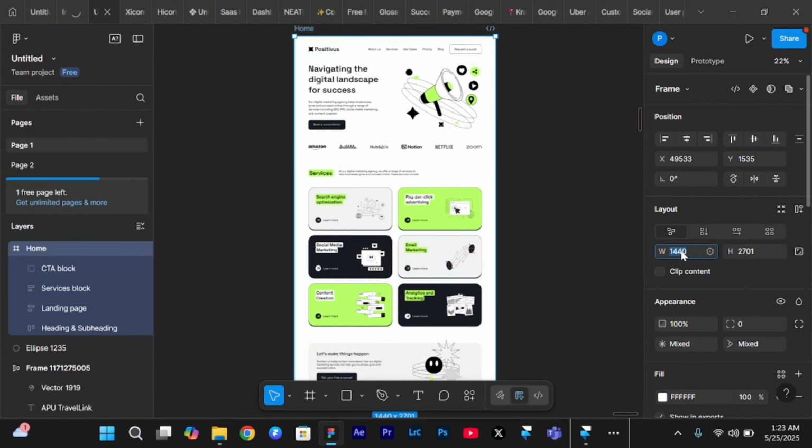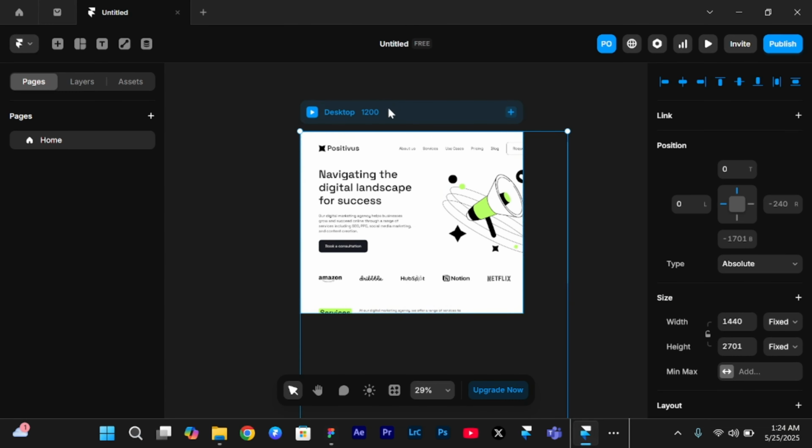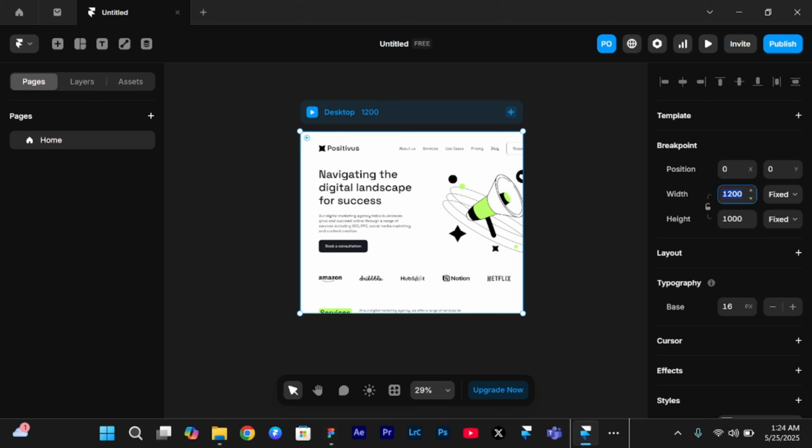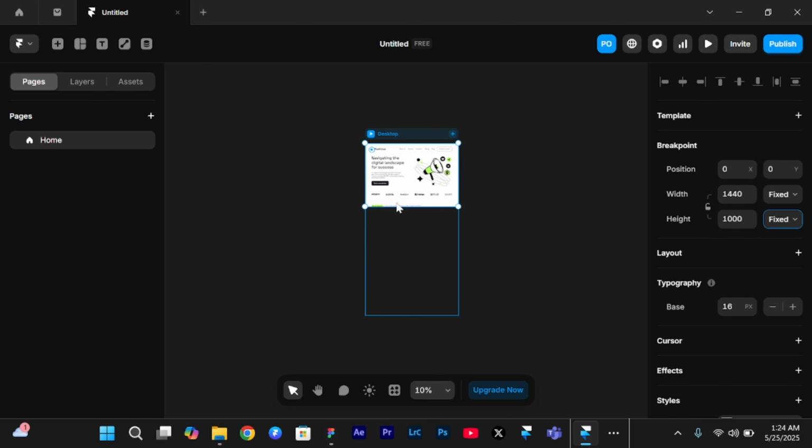Let's just copy it, Ctrl+C, and paste it into that of the desktop width. So this is Ctrl and V. As you can see here, the desktop size is chopping off the remaining sides of the design.